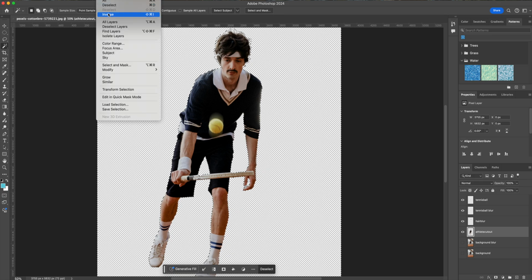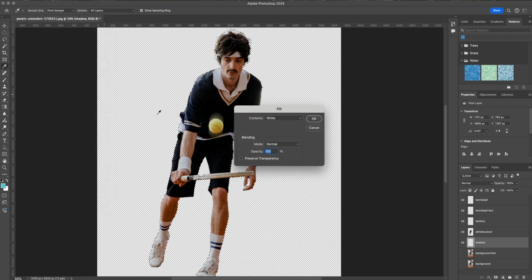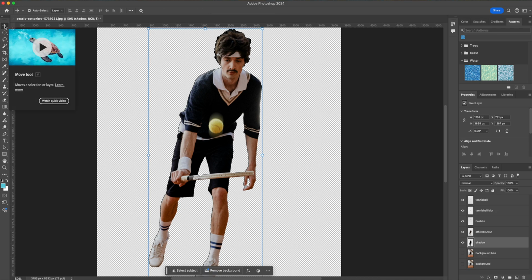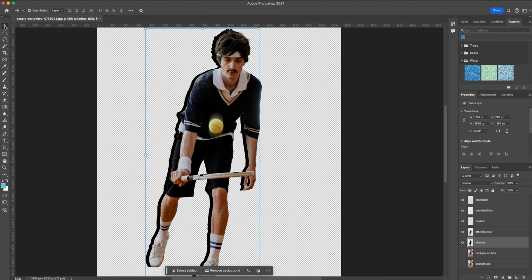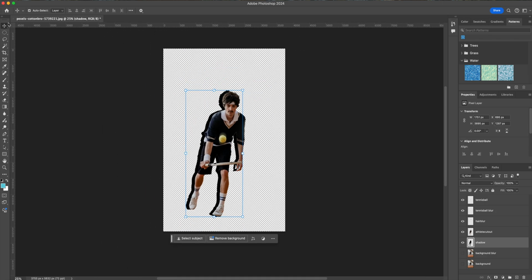So I'm going to do select inverse, and now I have the athlete selected, not the background. And so let's add a new layer over here and call it shadow. And now let's do edit, fill, and let's fill it in black. And so now if I do Command D and I switch to the move tool and I just use my arrow keys, you can see that he now has a silhouette behind him.